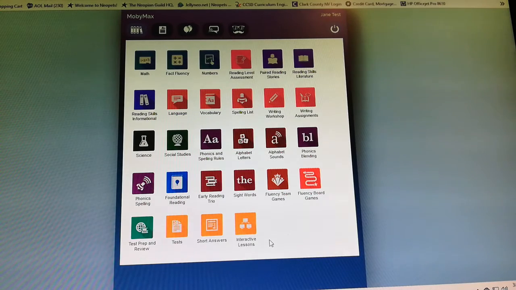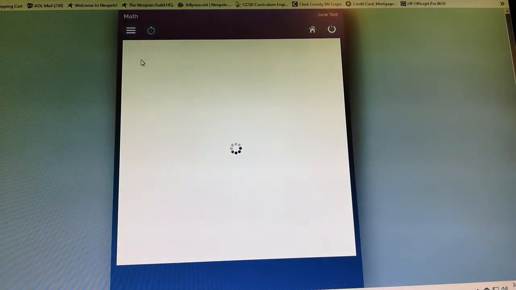There's so much that they can do in here. They can pick, and I know that they can eventually earn little game time and things like that. So you've got sight words, anything from phonics. There's just so much in here. So we would probably start with math.